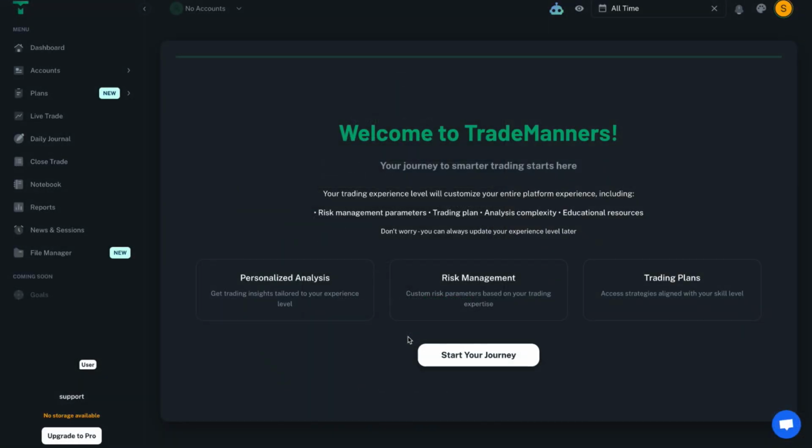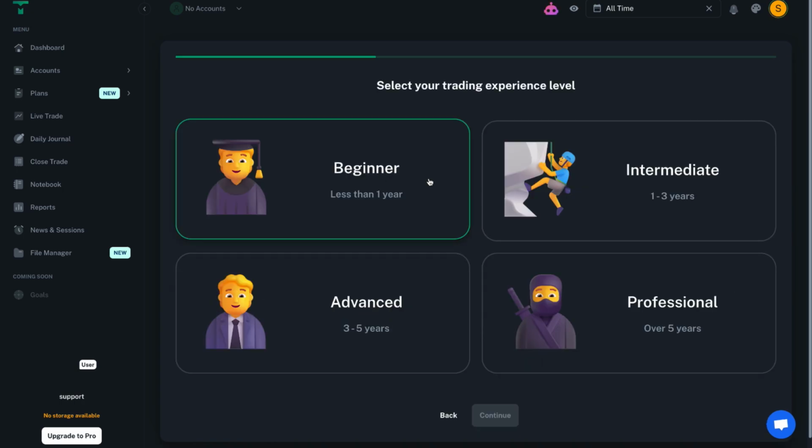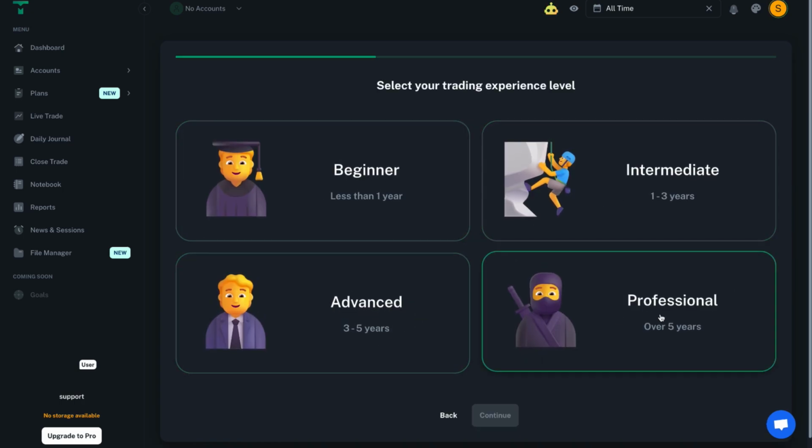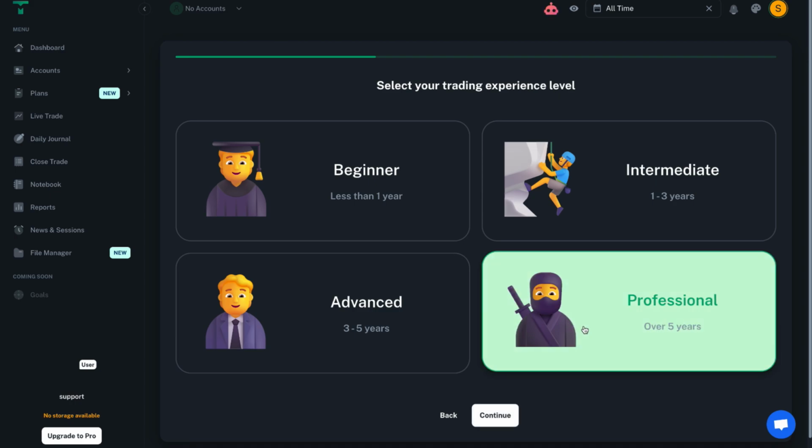On the welcome page, you will see 4 available levels: beginner, intermediate, advanced, and professional. Choose the level that honestly matches your trading experience and knowledge. Each level has its own specific rules, which you can review in the Help Center before making your selection.